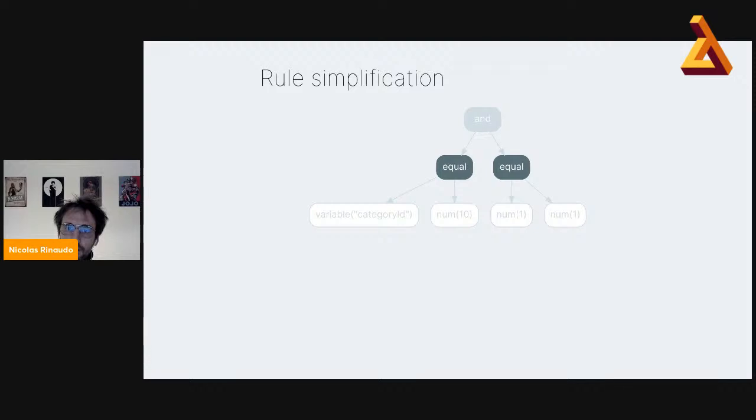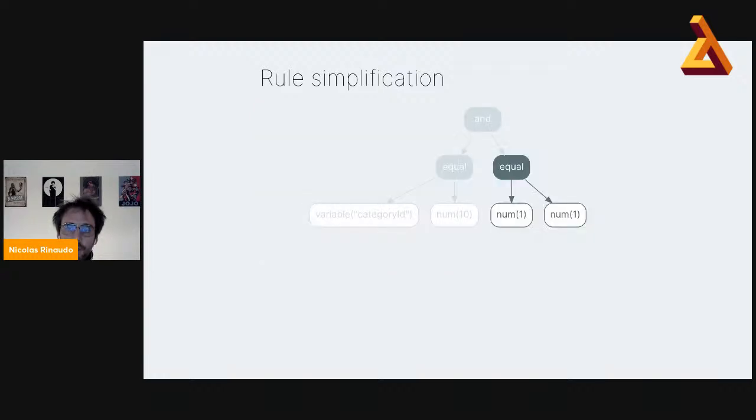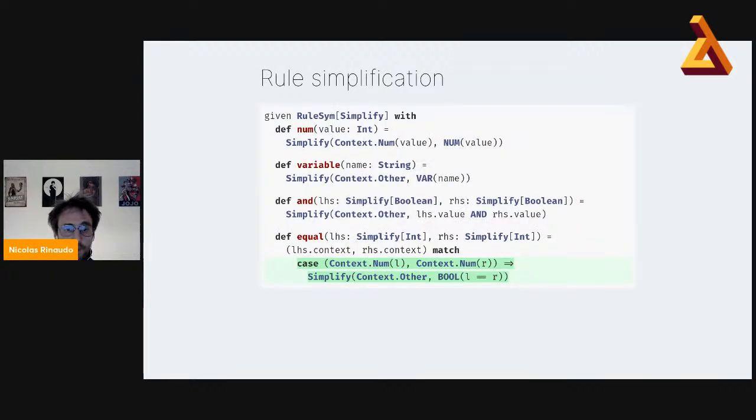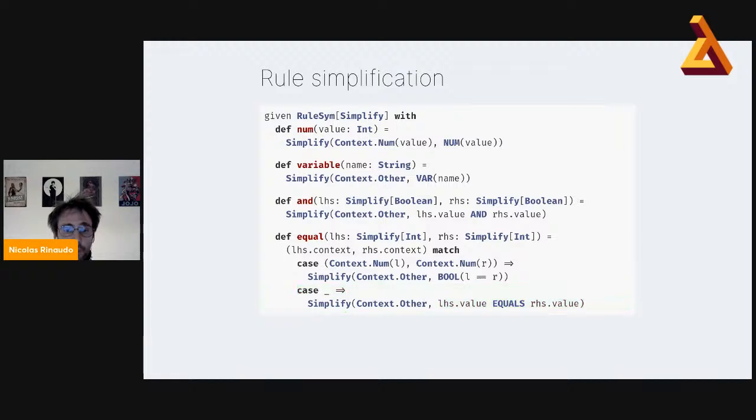And finally, the interesting parts, the equal statements. Now, we need to look at the context of the left-hand side and the right-hand side. Because if the left-hand side and the right-hand side are both numbers, then we can do our magic thing of replacing that with a Boolean. Here's how you implement it. If we have numbers both on the left and on the right, then we return something that is not a number, so the context is other, and whose value is the actual result of L equal to R. And then the last case, which is we have an equal statement, but at least one of the operands is not a constant. That is just left alone, so it follows the same logic as everything before that.